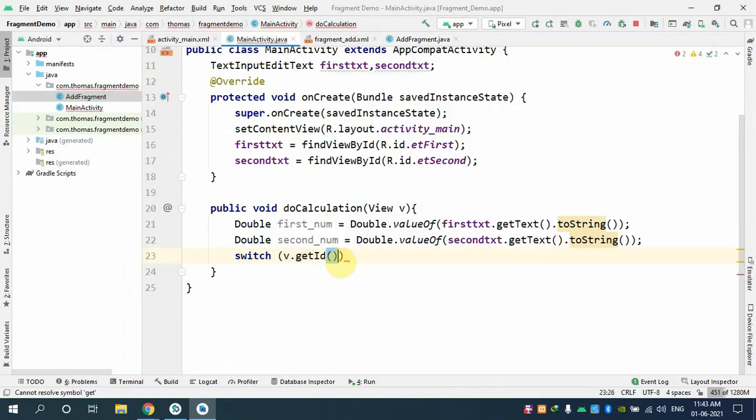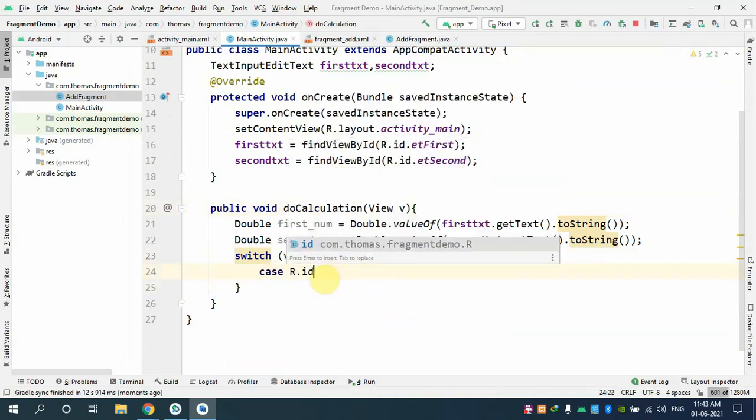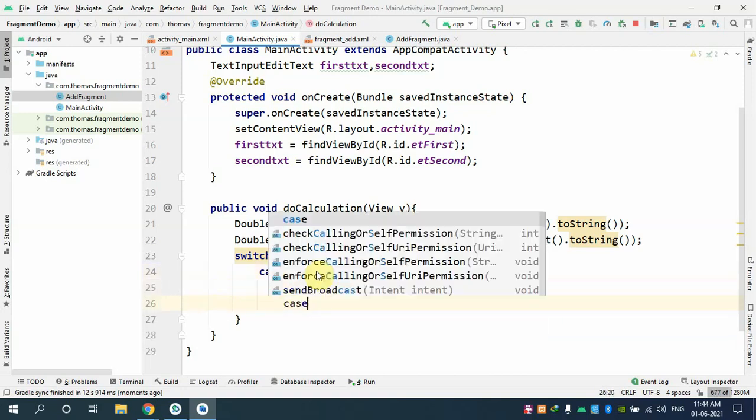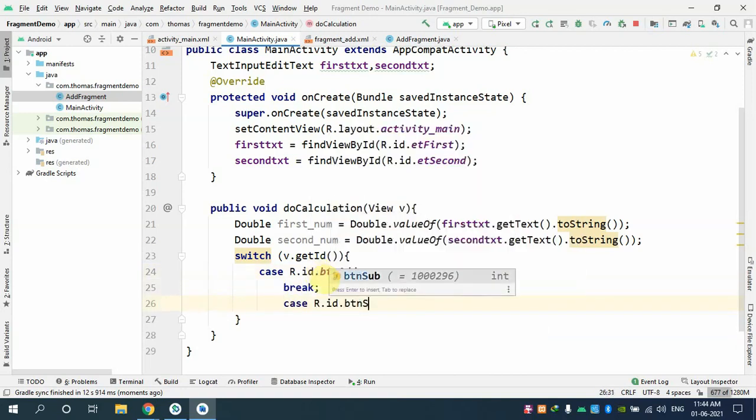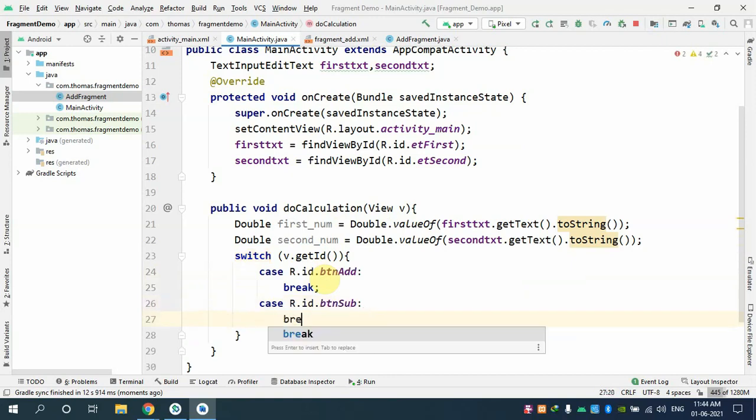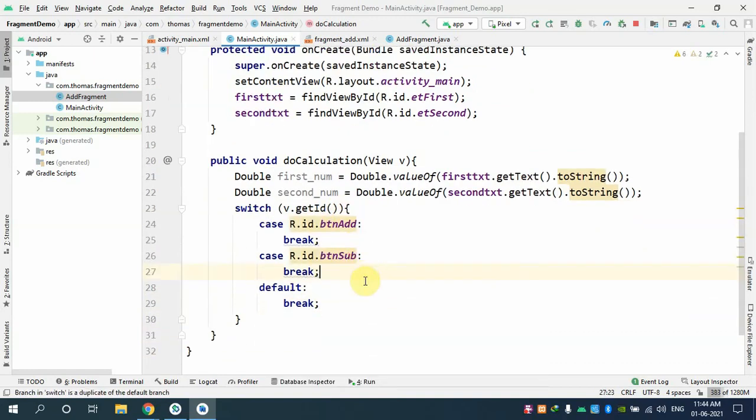v.getId. I just need to get the ID of the view which was clicked, by which you came to this particular method. And I'm going to write some cases. Case R.id.btn add, and if you have clicked on add, what am I supposed to do? Case R.id.btn sub, what am I supposed to do? Like that you can write for everything till default. I'll write break and keep it. You can write add, subtract, multiply, divide, all the 4 buttons. I am going to write only one so that you understand how it works. Then the remaining 2 you can experiment with in the same program. So I'm done with this.